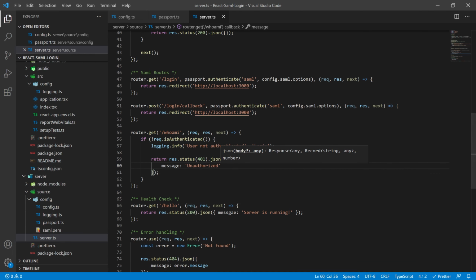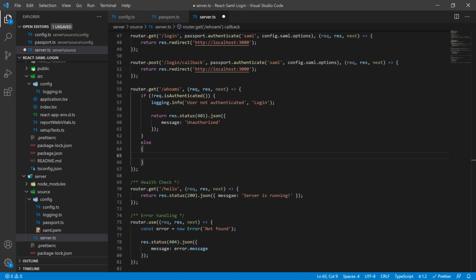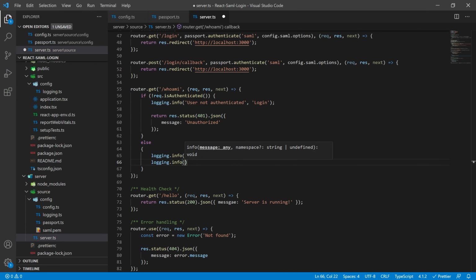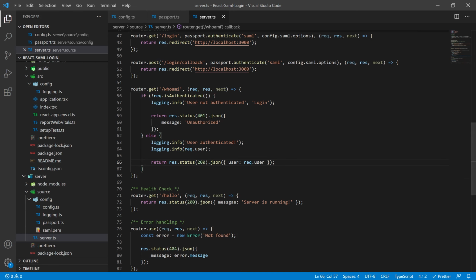If we are authenticated, let's go ahead and log it and say that the user is authenticated. And maybe we can log the user as well. And then we can return a status of 200, and we can return our user inside of a JSON return. So that pretty much does it for the server side.